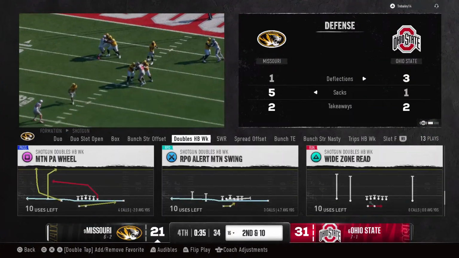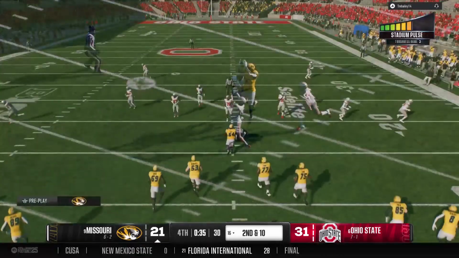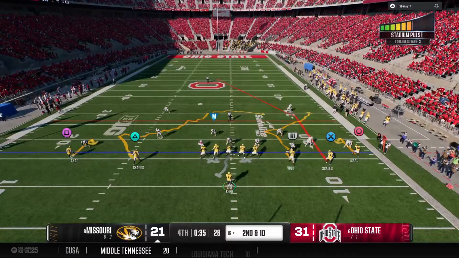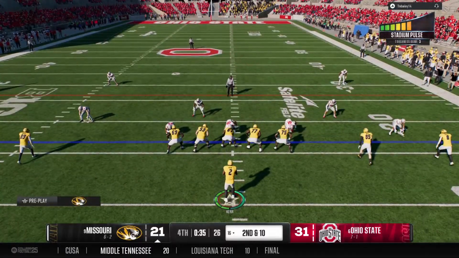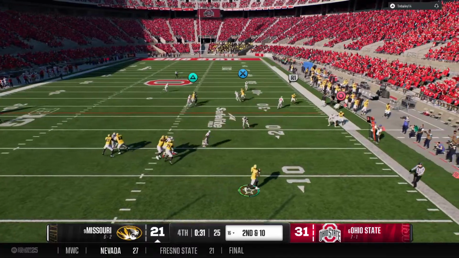Well, they don't connect here, but this is what you have to do. It's late in the game. You need points. You're behind. You got to take some shots. I'd go right back to it, try to find a matchup, and go to one of your receivers that can make a play for you.